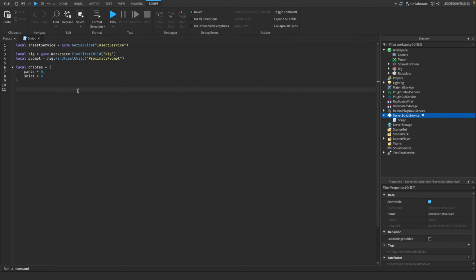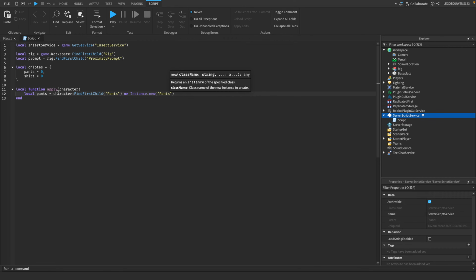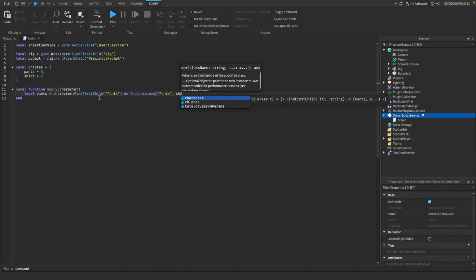Now let's create a function which gives clothes to a certain character that we pass into the function. So local function apply, and it takes one argument, the character that we need to apply the clothes to, so character. Now let's actually write some code that puts the clothes into the character. So local pants equals character:FindFirstChild("Pants") or Instance.new("Pants"), and we want to insert this pants into the character.